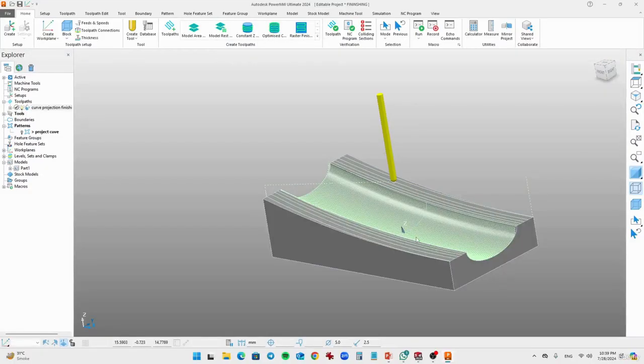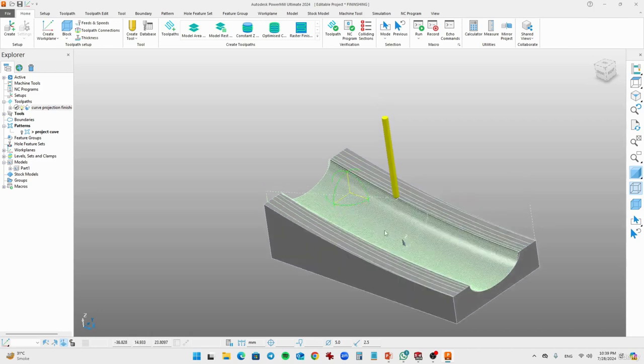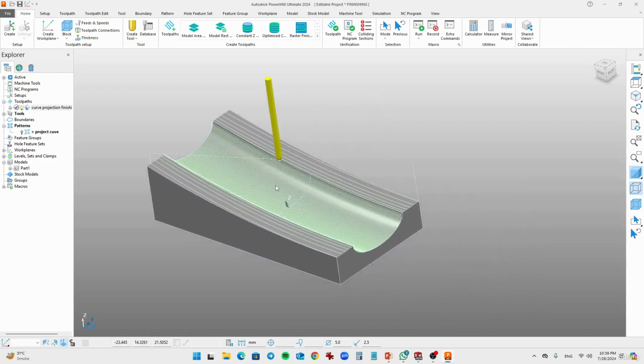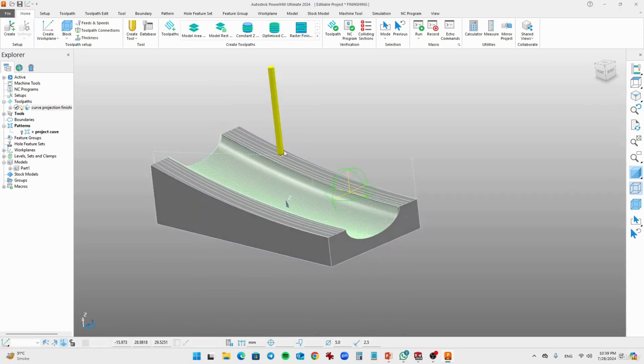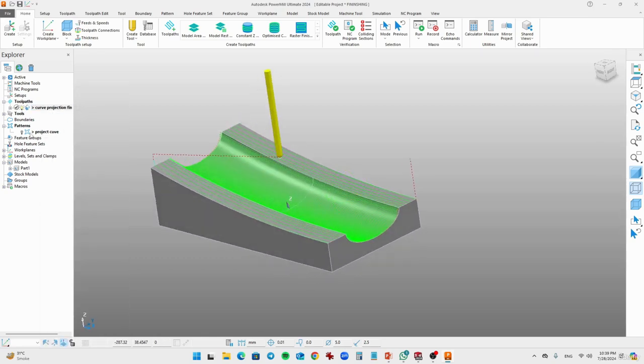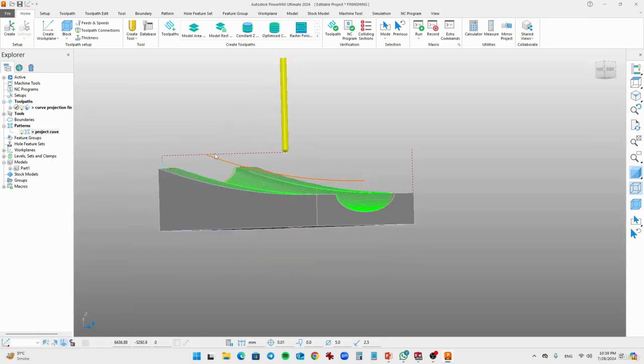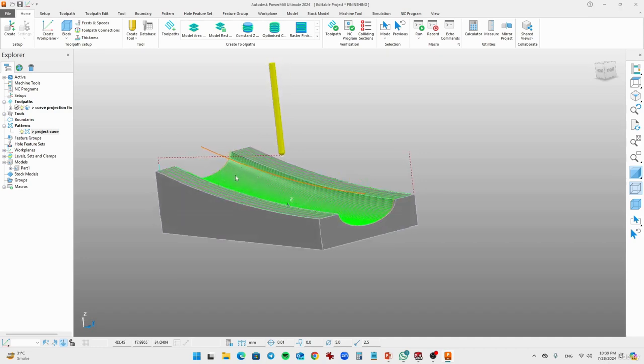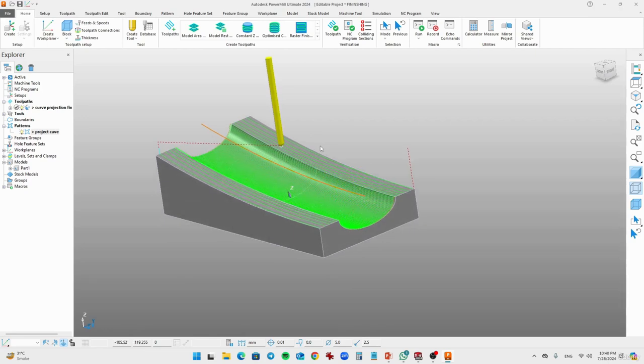As you see here on my desktop screen, we have the Autodesk PowerMill Ultimate, and this is the previous toolpath strategy which we have used, the curve projection finishing toolpath. What you see here is a curve profile, and we have projected this curve on the surface to create a toolpath. Right now we have to do another toolpath, which is the line finishing or project line finishing toolpath. So we'll see what we need to do for the project line finishing toolpaths.